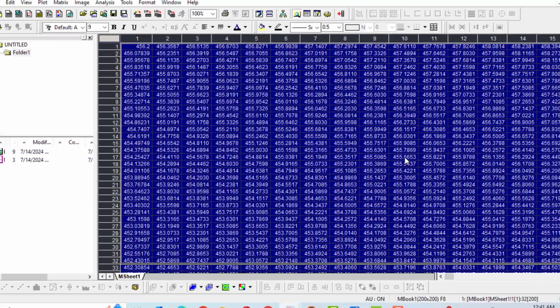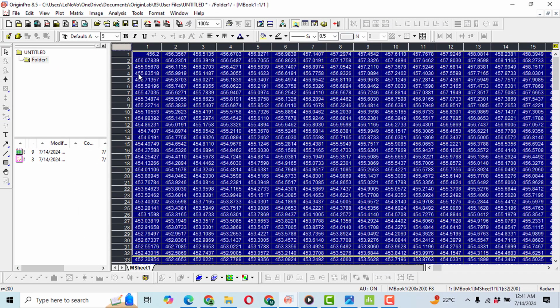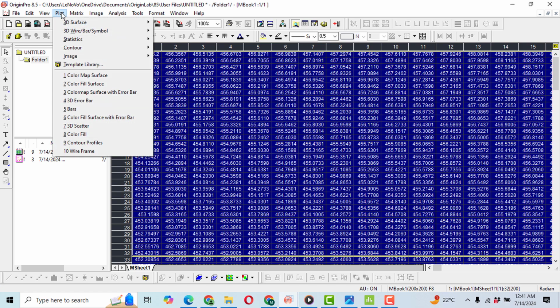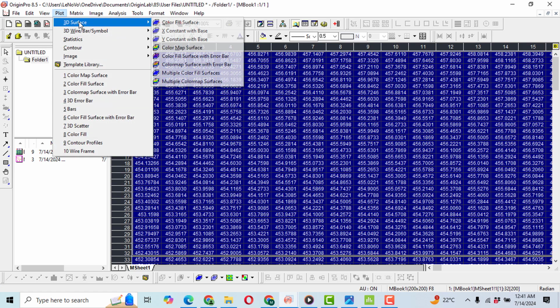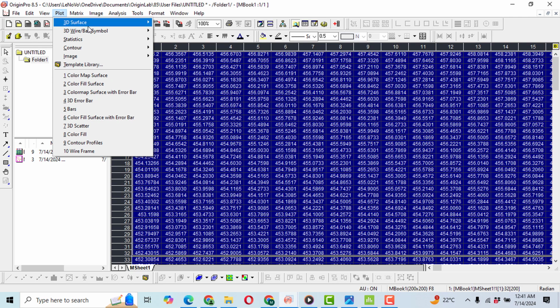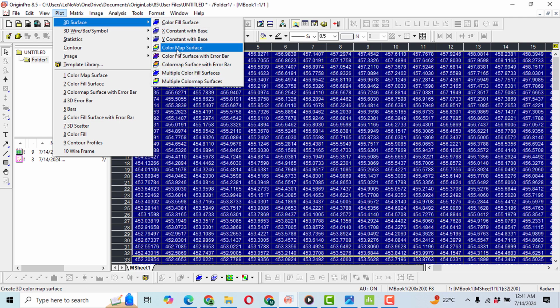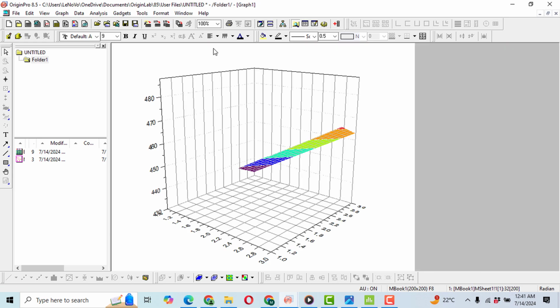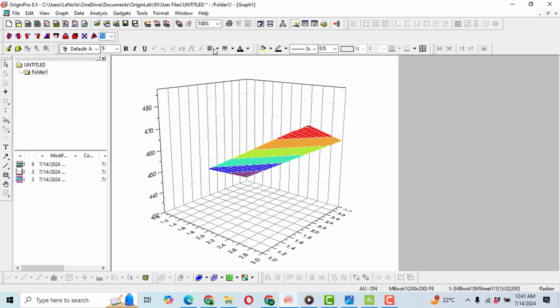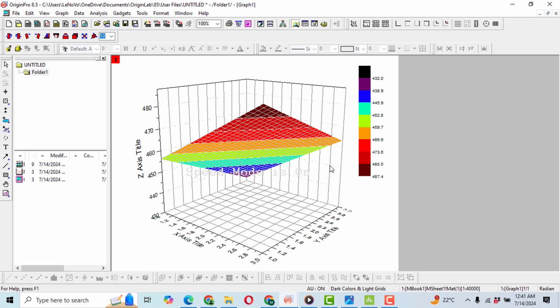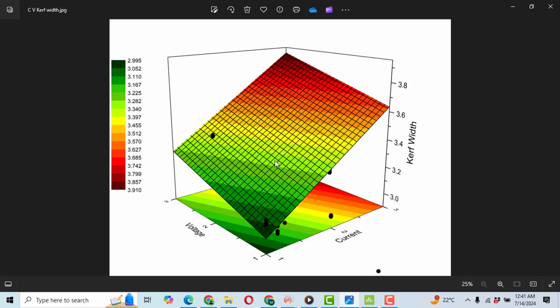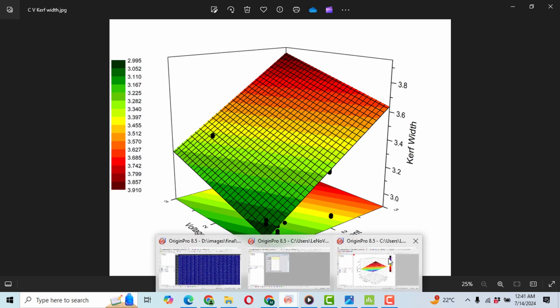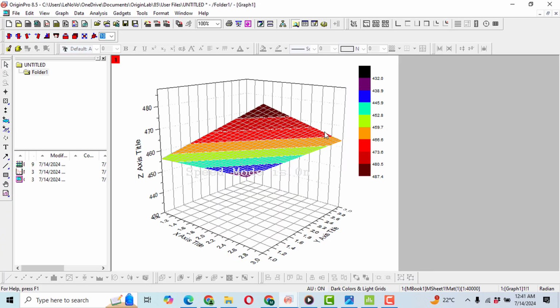Once this data has been obtained, the next step is to make the plot. Click on plot, then 3D surface. In the 3D surface, you will have to click on color map surface. Then click on it. You will get such a graph initially. Now you can see it's not good as compared to the one that I have shown you in my research papers. So now we will have to work on it to make it attractive or beautiful.